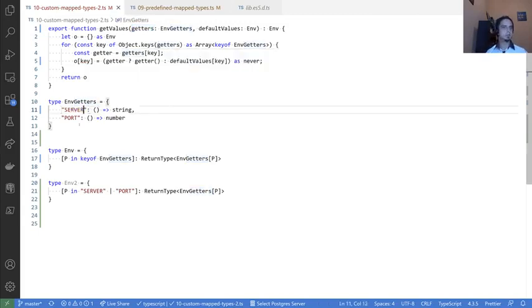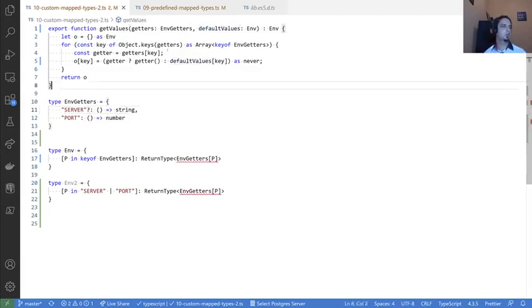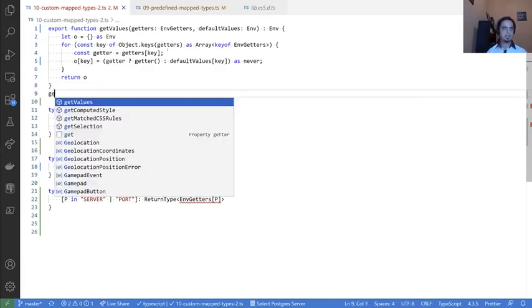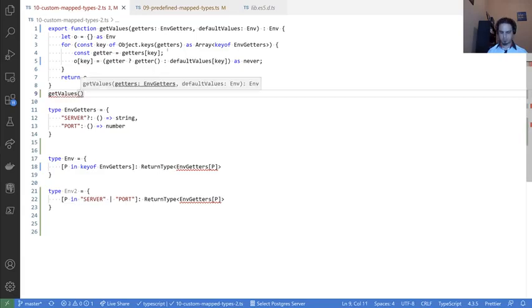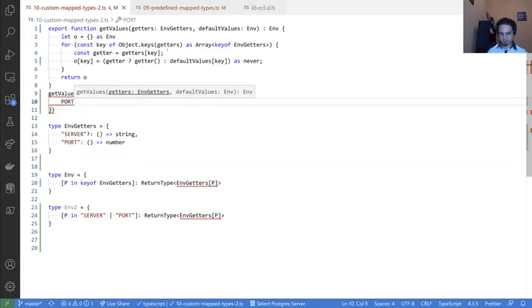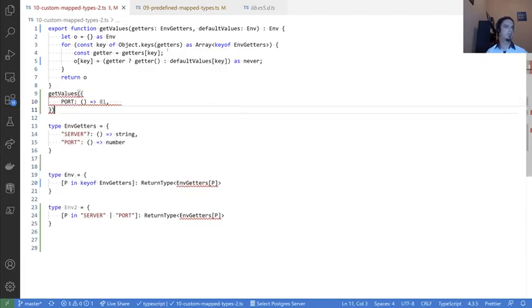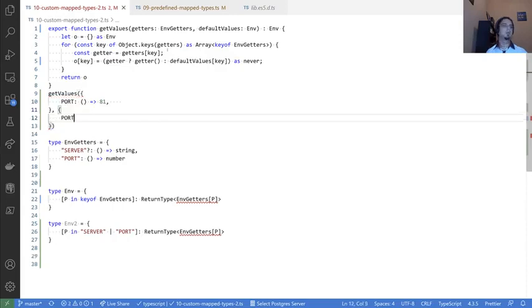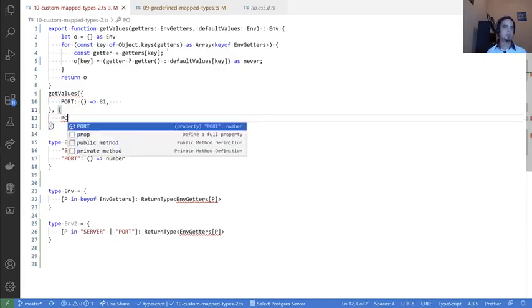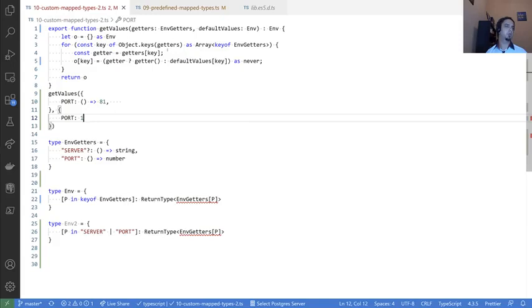But let's say that some of the properties on this env getter's type are optional. And then we also want to provide some defaults, but we want to make sure that all keys have a default value. So if we want to call getValues, we can specify here the getter for the port. But we don't have to specify the server because it's optional. We do, however, have to specify the default values for both, and we will also want to make sure that server is not omitted.